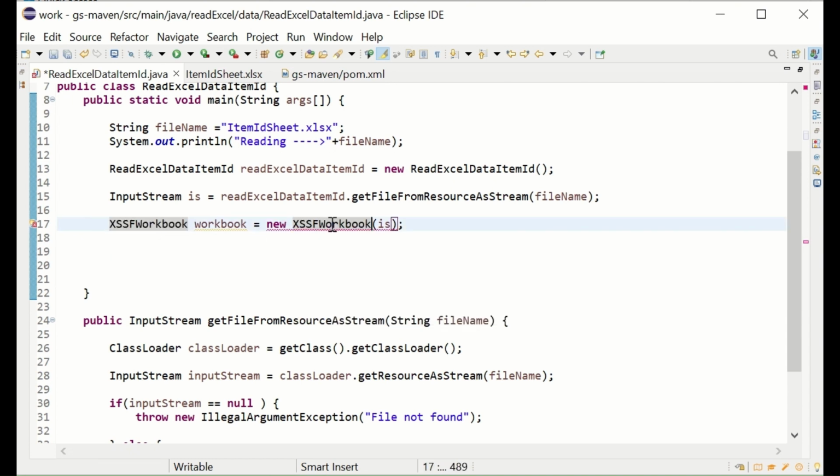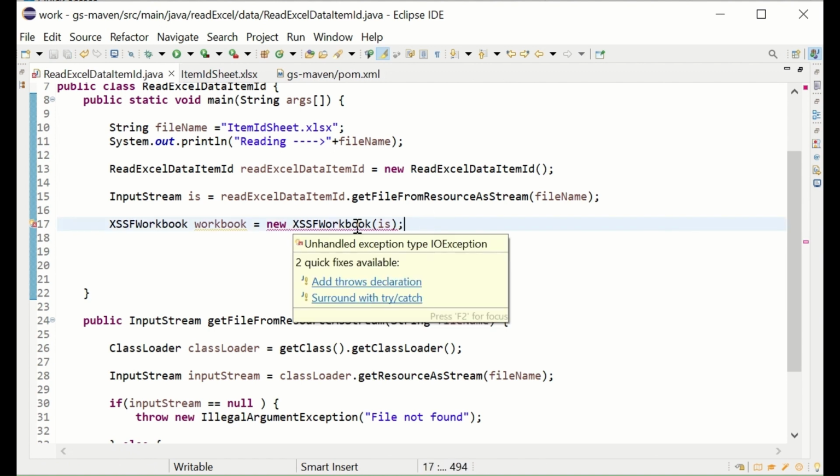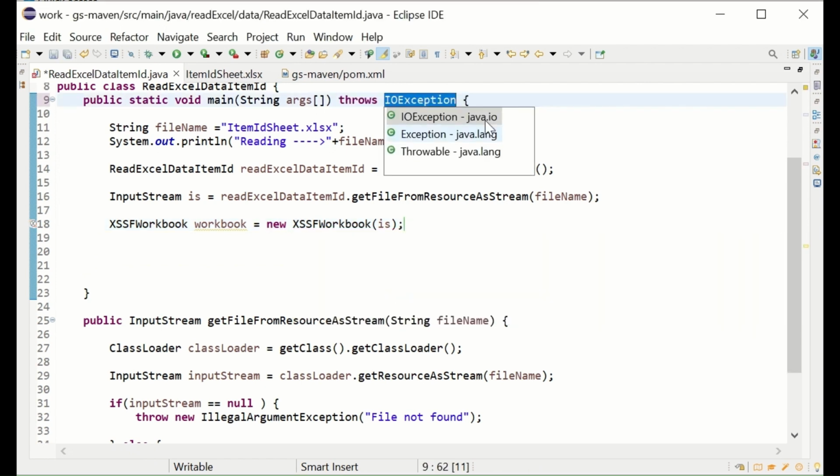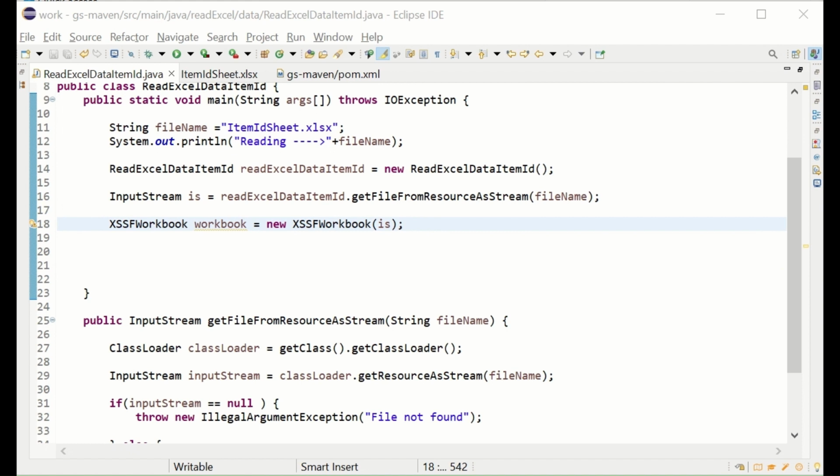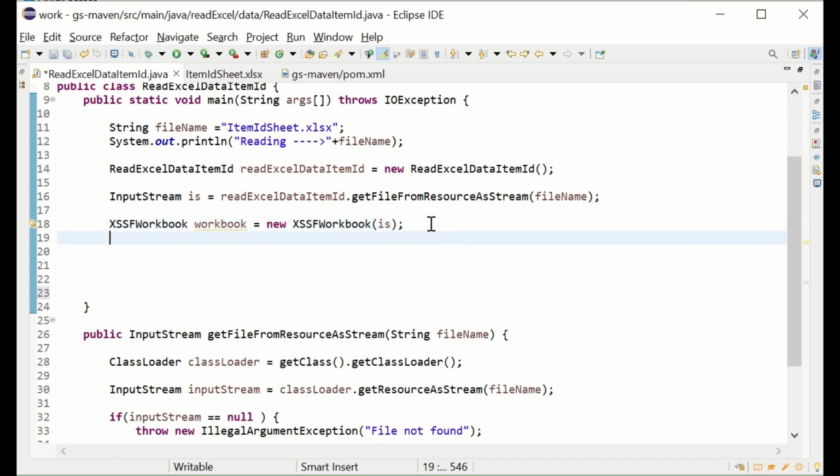Now I should be able to import all the dependency classes imported. So exception, also either try catch or throw the exception. So I just use throws exception.